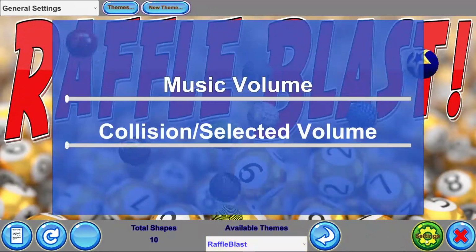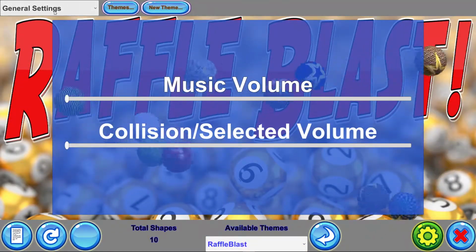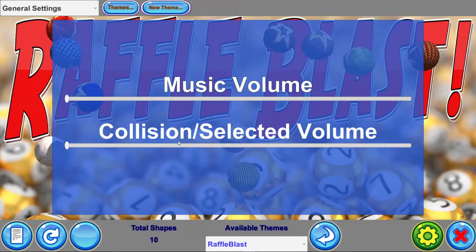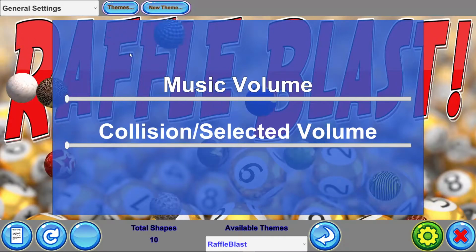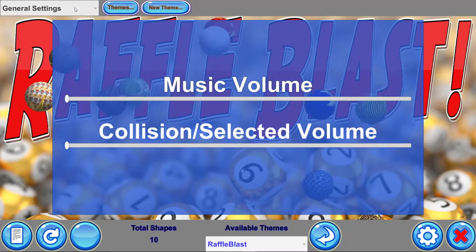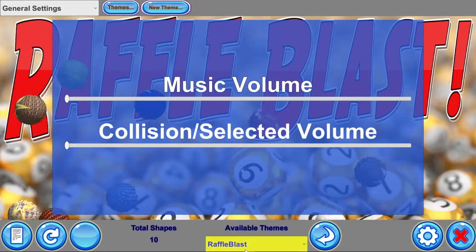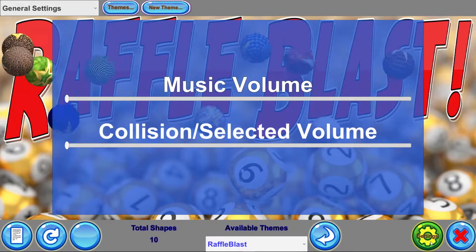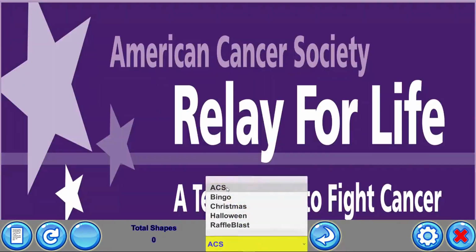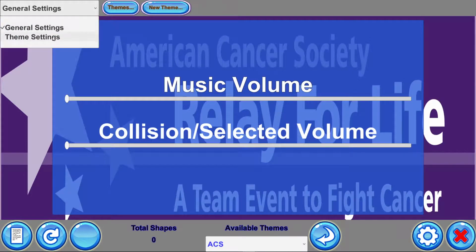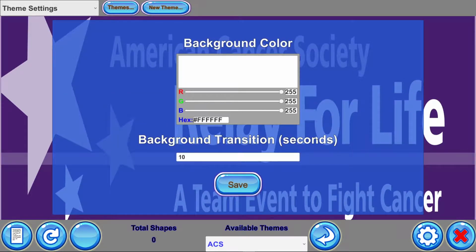In settings, we have the general settings, and that's where the music volume and the collision selected volume is set. You can also set theme settings for themes that you control. So this is Raffle Blast, so you won't be able to do that, but let's go into the ACS. And from there, you'll be able to get to the theme settings because it's a custom theme.